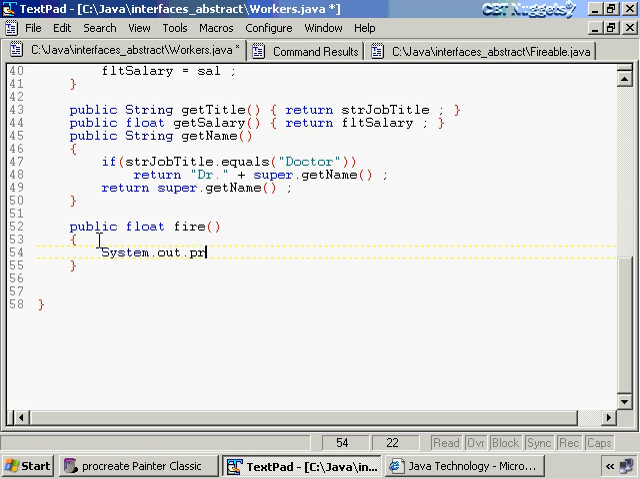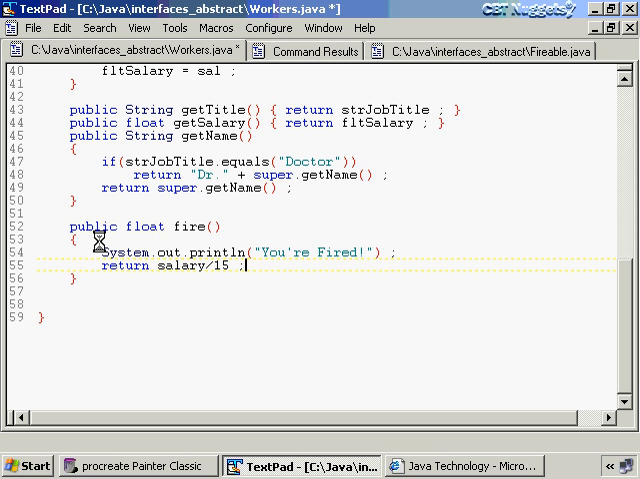So I'll do a System.out.println, and I'll steal somebody's famous quote these days: "You're fired." Okay. Now I still have to return something, so I'll return your current salary divided by, let's say there's so many days or whatever, so divided by 15 or something like that, whatever. Okay, now I'm going to do a Control 1 and compile that.